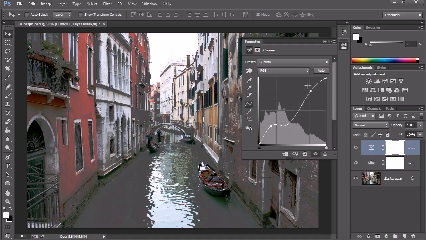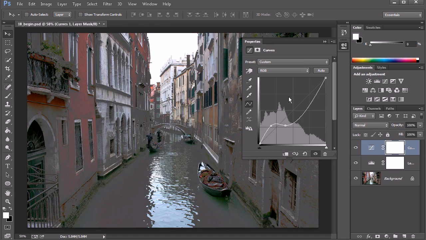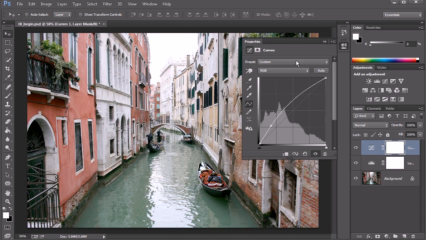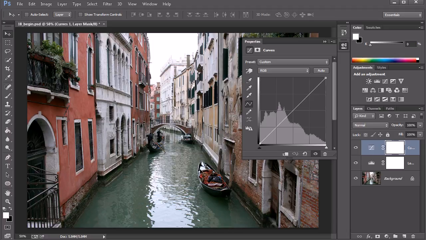Now, first let me go ahead and show you how we can actually get rid of these control points. Once we've placed them onto our curve, we can actually just tap on one of them and drag it up and off of the curve. So if we wanted to get rid of one, we just tap, drag, and it's gone.